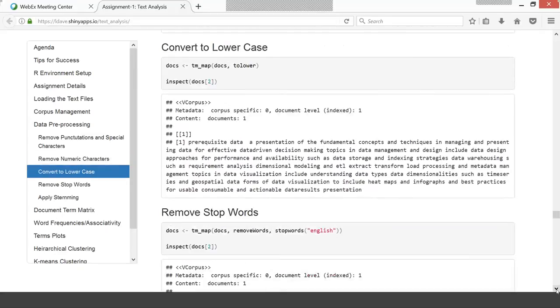Converting to lowercase. So this is the answer to the question, what do you do with capital letters, right? Convert it to lowercase. And there are simple commands here. The tm_map is a method where one parameter is a corpus, and the other parameter is the conversion, right? The conversions are removing punctuation, removing characters, removing numbers, or just changing everything to lowercase.